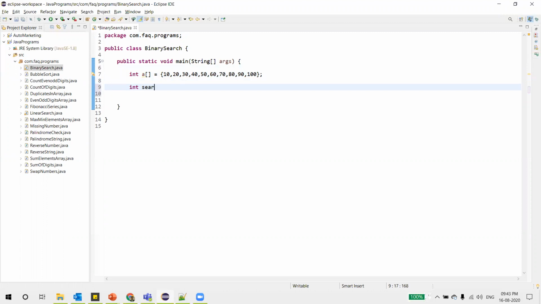Then what did we do? We took an element to search for. Let me call that search element. Let's actually verify for 30. And then we need two variables, one pointing to low and another pointing to high.